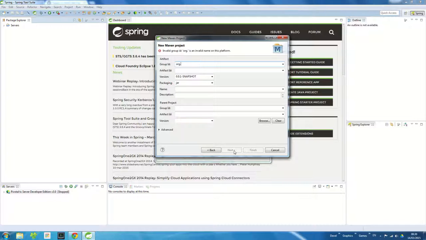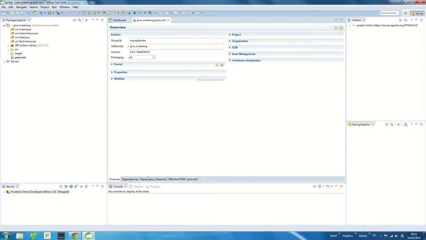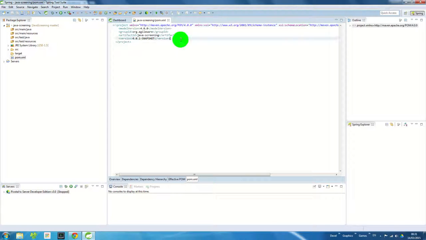Group ID org.agileware and java-screening. Yeah, that's okay. Let's start with some tests. So I need the JUnit dependency.